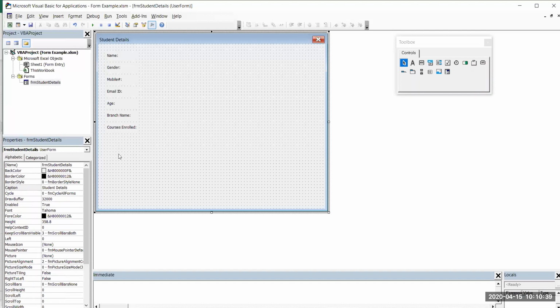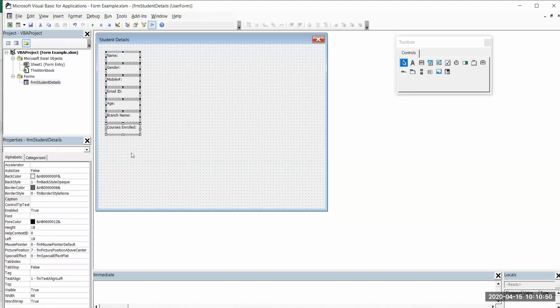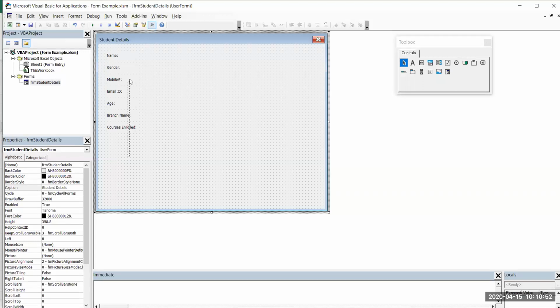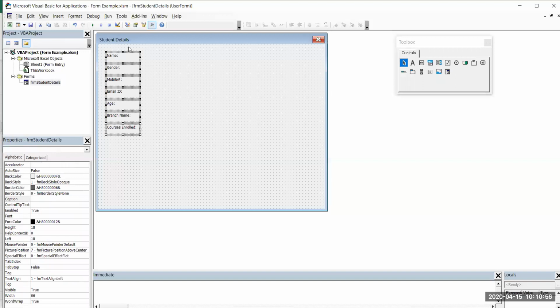Now to make the font size of these labels a little bigger and visible to us, you can choose all these labels at once like this. You just have to drag your mouse, holding your left mouse button, just drag it on it like this. All the labels will be selected at once.